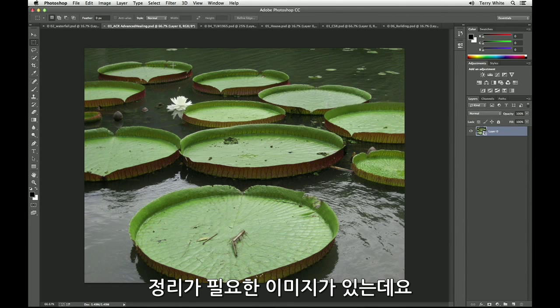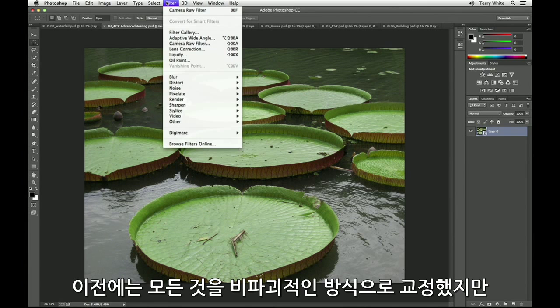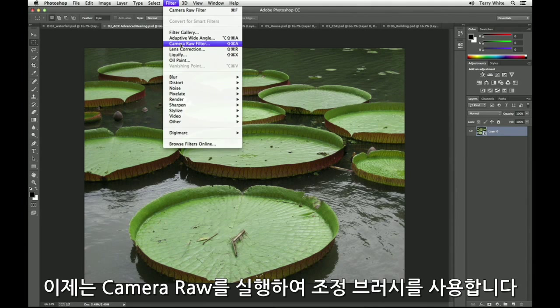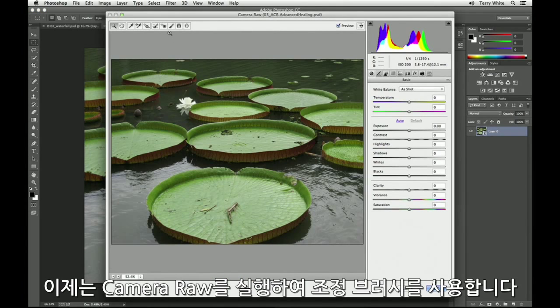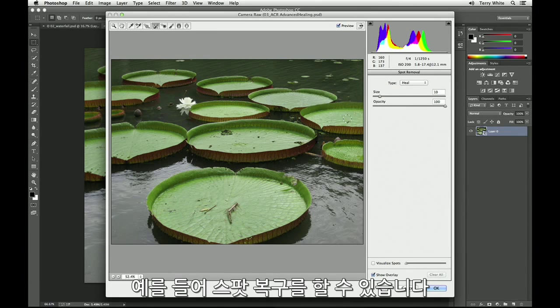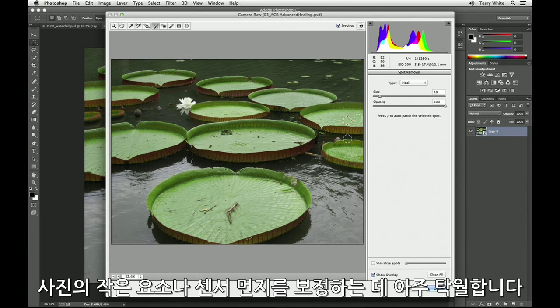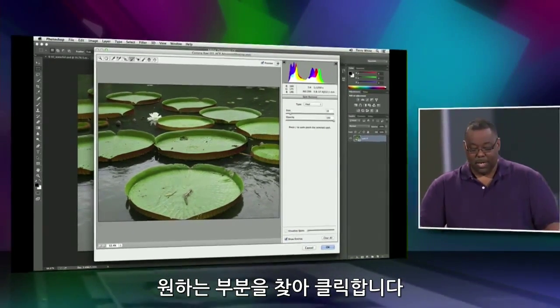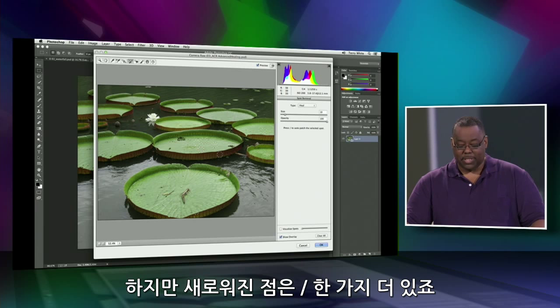Well, we have the typical image that needs to be cleaned up a little bit. In the past, again trying to do everything non-destructively, I would have gone into Camera Raw and used the adjustment brush. But the adjustment brush has always been a circle. So for example, I can go ahead and just do spot healing, and that's great for correcting small elements in the photo or sensor dust, and I can go in and click. But what's new about this technique is that I can now do it.